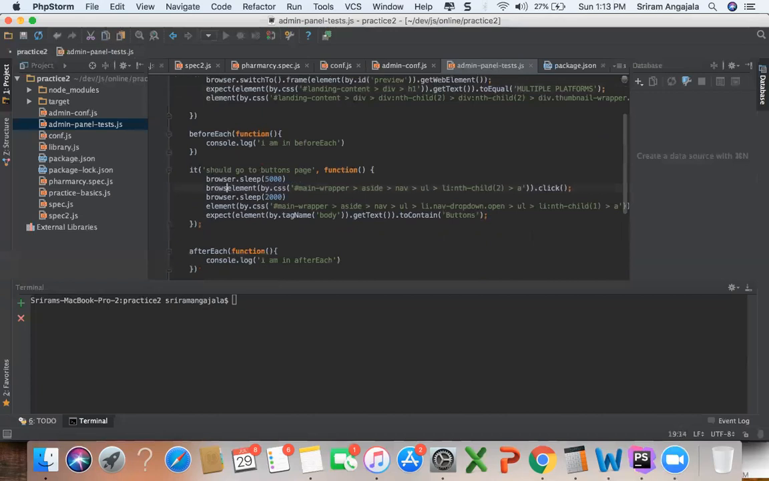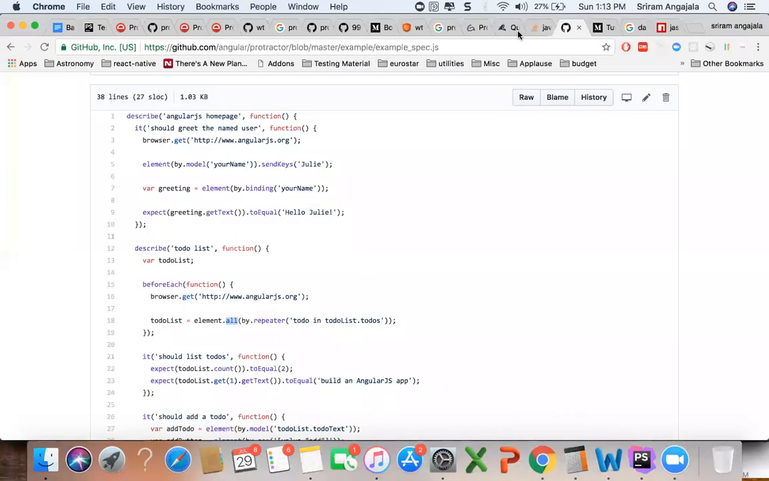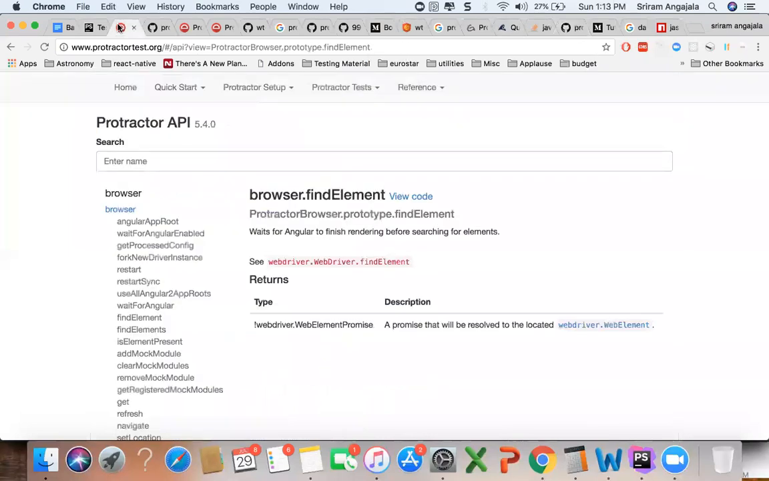If you want to do something like this, browser dot find element, instead of that element, that's it. They didn't give any code on that in our API list. Yes, in the documentation they have only limited information. Wait for Angular to finish rendering before searching for the element. They didn't give that code, just browser dot find element. Waiting for elements, so finish rendering before.